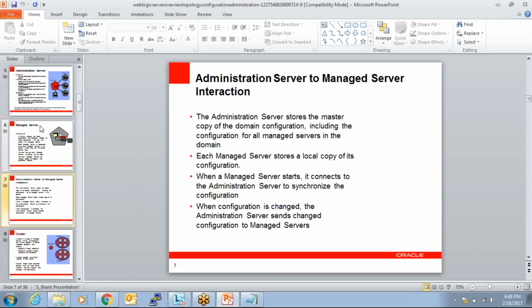Have you written this? Now what is that master configuration file? The config.xml. Perfect, 100%. Very good. Config.xml is the master copy. The admin server stores the master copy of the domain configuration, and that master copy is nothing but your config.xml.